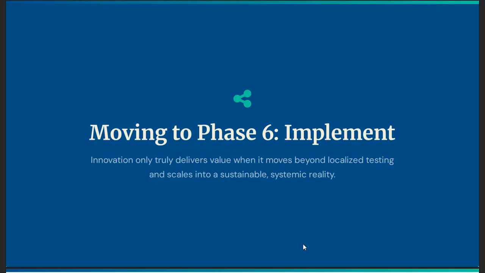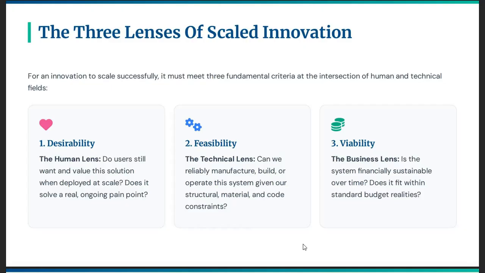So this is the implement phase, where desirability, feasibility, and viability are the main scales of innovation. Human lens: do users still want and value this solution when deployed at scale? Does it solve a real, ongoing pain point? So we have to understand its use.